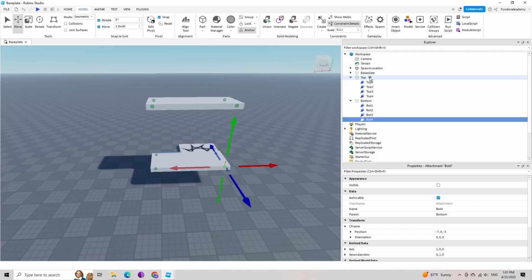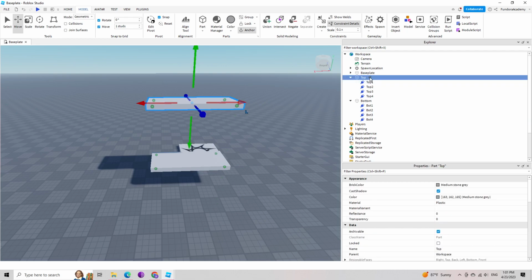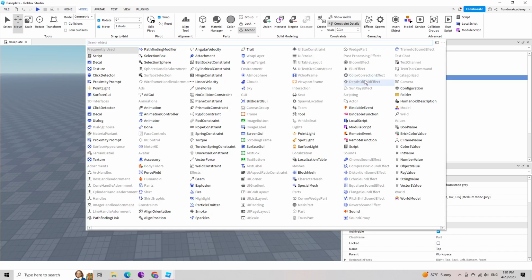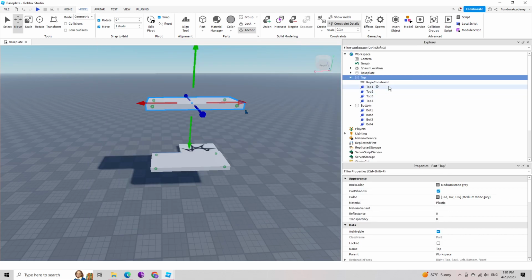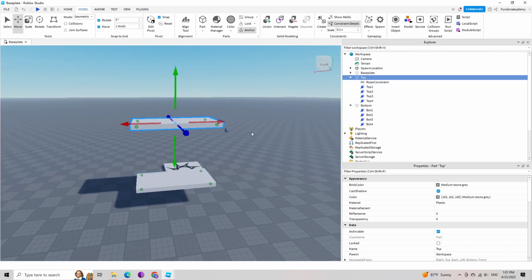So let's create the rope. Again, you can click the top plus sign and find the rope constraint here. But because there are too many properties here, sometimes you don't want to just look for it. You can quickly type rope. Now it's rope constraint. Okay, so we first create a rope constraint. There is nothing shown in the game window yet.